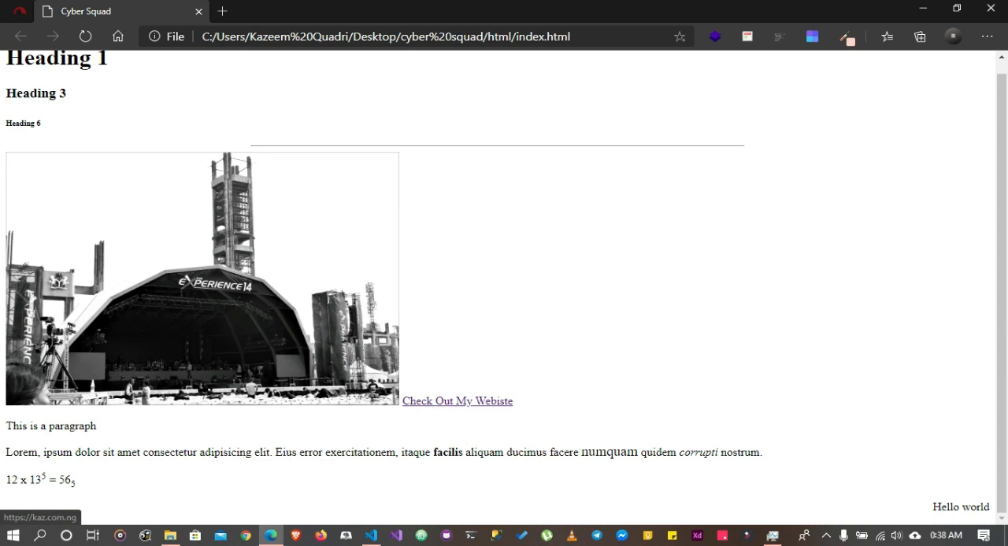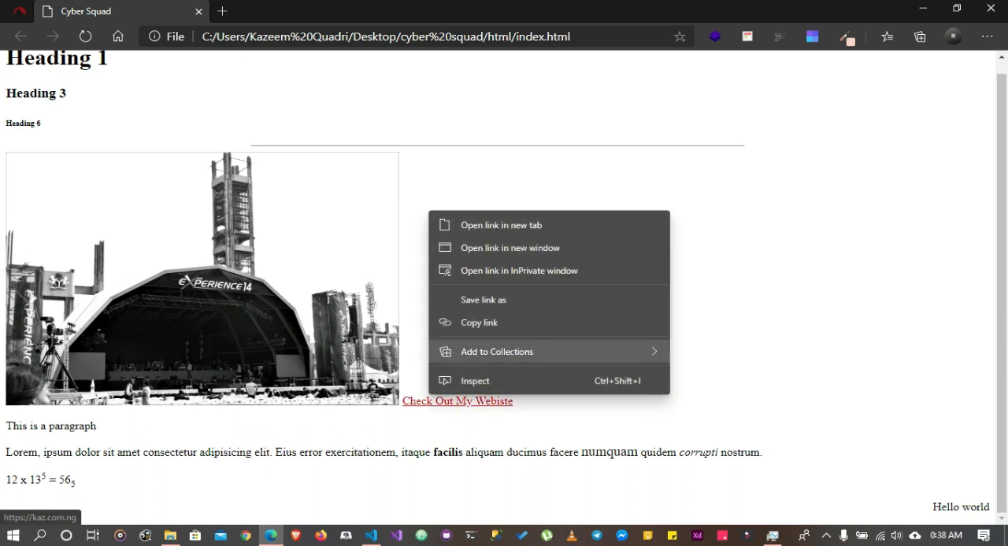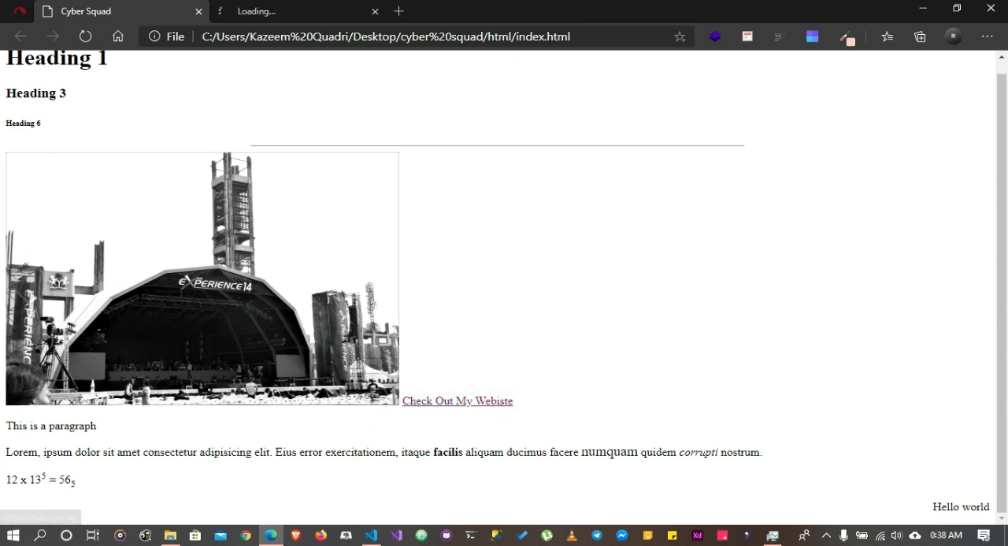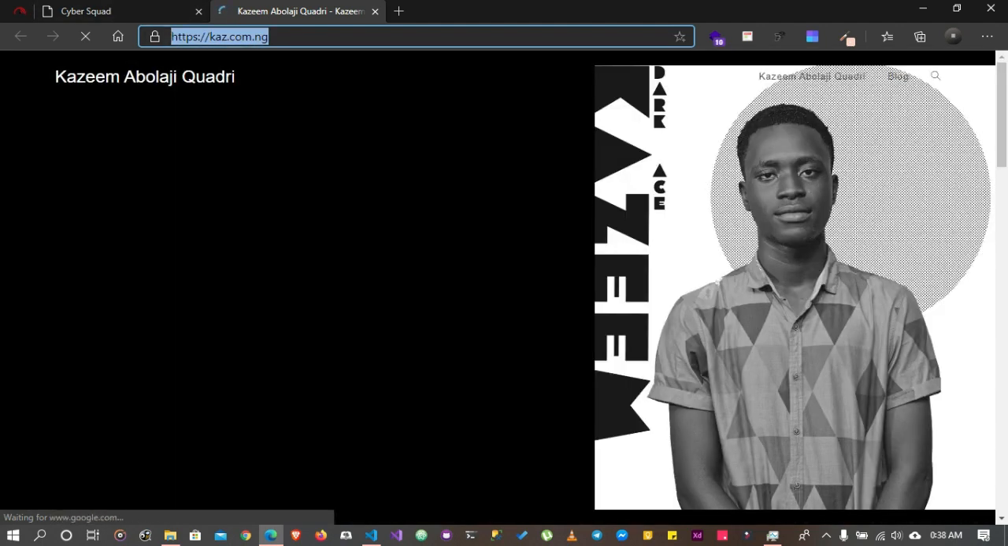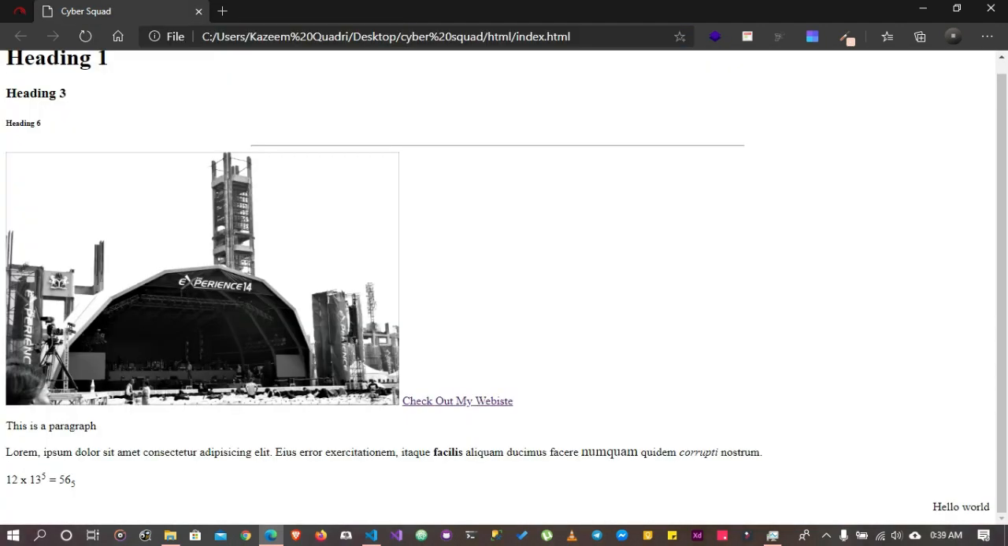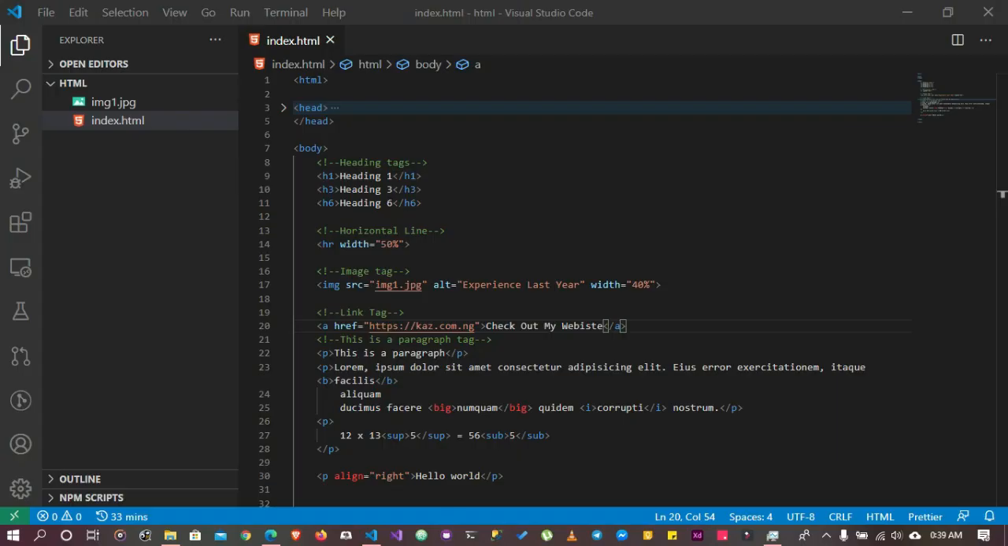So if I want to open this in a new tab, I'll just right click and open a new tab. So you see, this is the exact link I added to that place. So this is my website, and that's it. So that's how to add a link to your HTML document. So we'll be taking a pause on link also, and moving on to list, adding list.